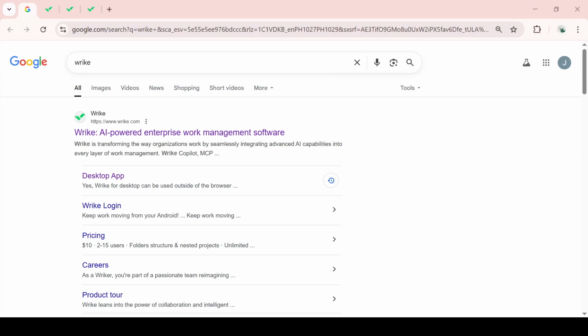In today's video, I'm going to teach you how to use Wrike efficiently in just 5 minutes. Wrike is a powerful online project management tool that can help you organize and streamline your work processes, whether you're part of a small team or a large organization. By the end of this tutorial, you'll have a good grasp on how to set up your workspace in Wrike so you can get started right away.